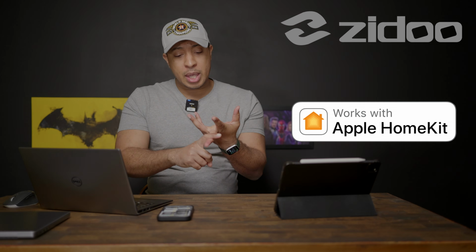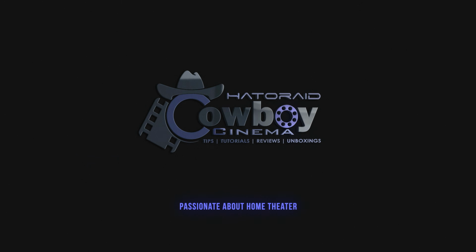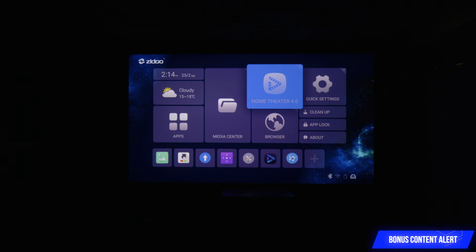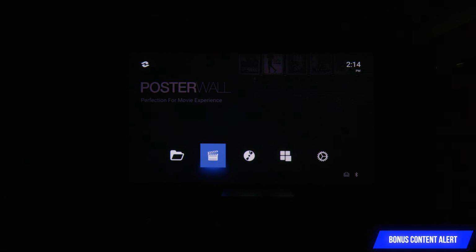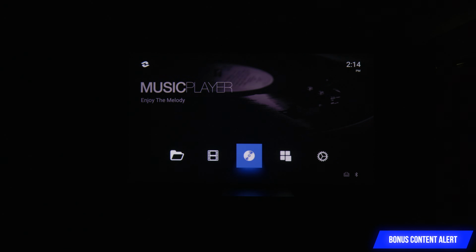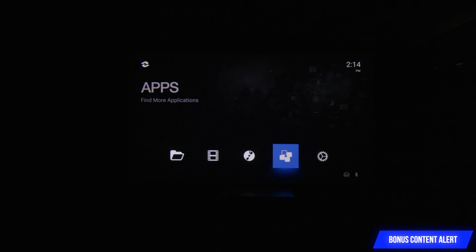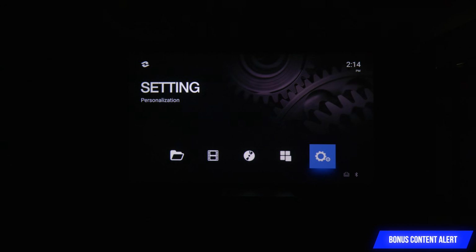Zidoo, HomeKit, Homebridge. Let's discuss. And bonus tutorial: if you want your Zidoo media player to go from looking like this to this, then make sure you stay tuned to the end of the video and I'll show you how you can make your Zidoo media interface look more cinematic, just like this.